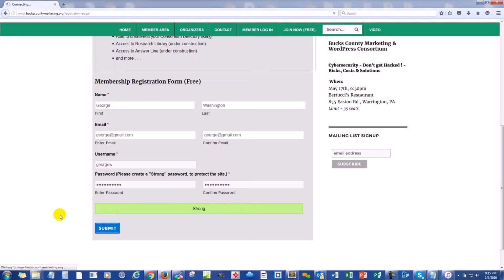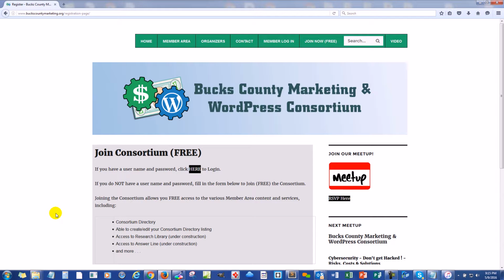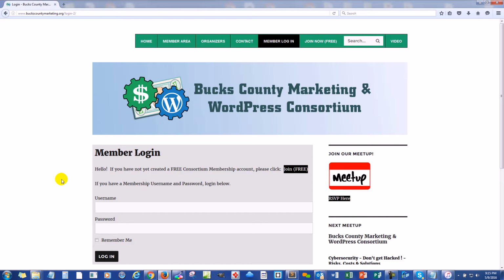It'll take a moment, and if the form is filled out correctly, it will bring you back to this page. And you'll notice now that since you created that username and password, you now have to log in, which you can either do by clicking on this link here or clicking on this link where it says Member Login. So we'll click on Member Login. Takes you to the same place that the other link provided.